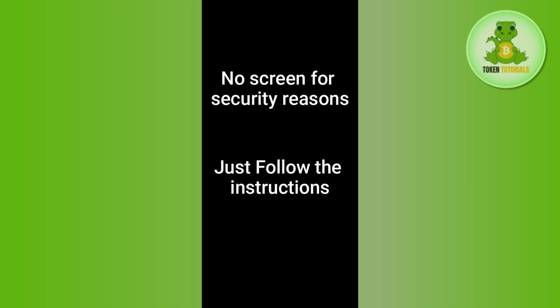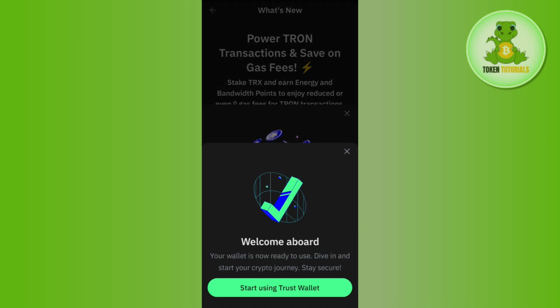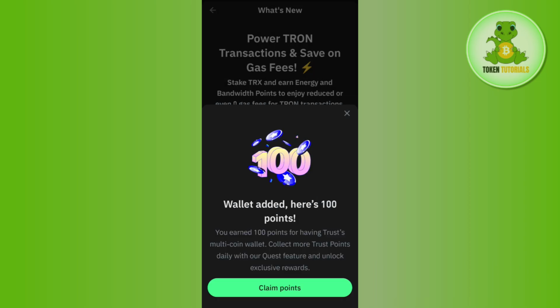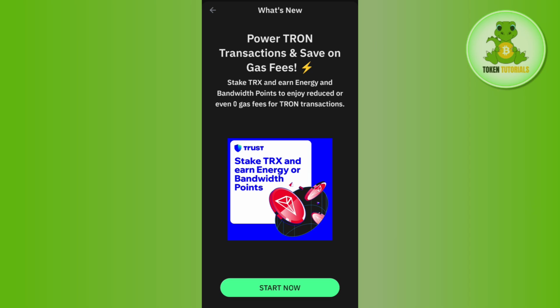After the confirmation, it will ask you to create your passcode. So you just have to provide the passcode, and here you just have to simply confirm your passcode. If you want to add biometric login, you can even do that by tapping on the confirm option and providing your fingerprints. But for this video, I'm going to tap on deny. Now you just have to simply tap on start using Trust Wallet, and if you want to allow the notifications, you can do that as well.